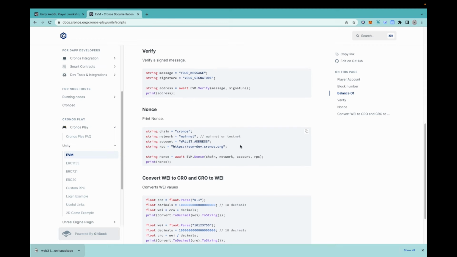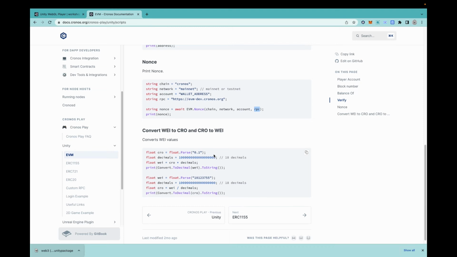In this example, we're using the RPC method, but as I mentioned before, we don't necessarily need to use the RPC method anymore. So this is optional. If you prefer to use the RPC method, you can. If you prefer to use the subgraph method, all you have to do is remove the RPC option in here. Also, something that might come in handy is a way to convert your Wei to Cro and vice versa, and you will find the option to do that under the EVM method.